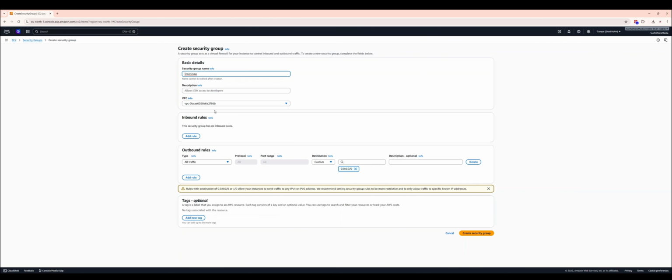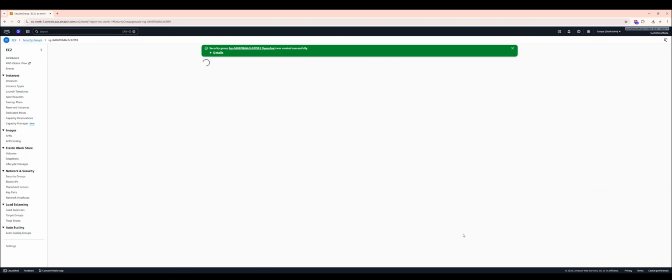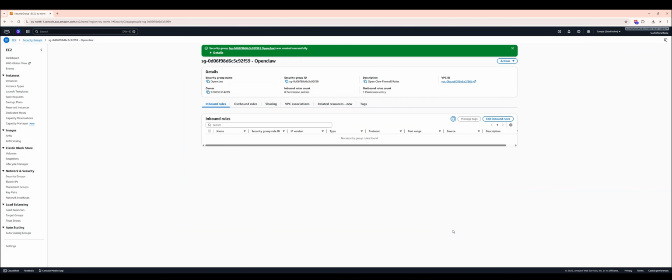Then we'll leave it to the same VPC. If you have a different VPC, then you can specify a different VPC. But for this instance, we're going to use the default VPC. Then give it some time to create the security group. Then once it's complete, we'll proceed to deploy our instance, where we'll deploy OpenClaw.